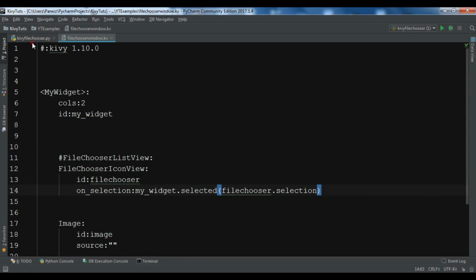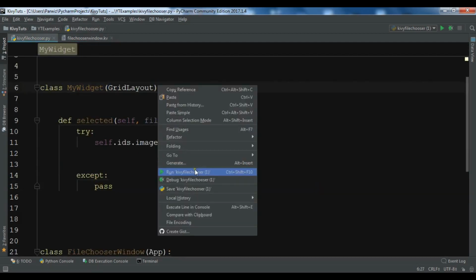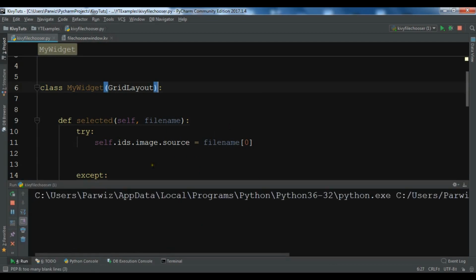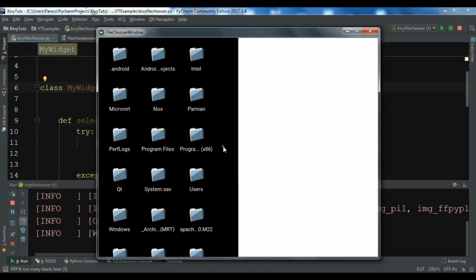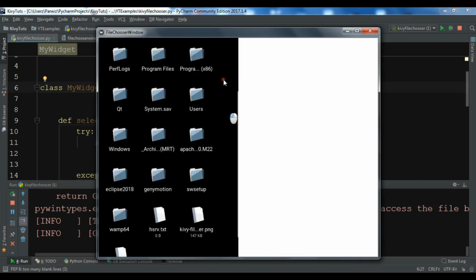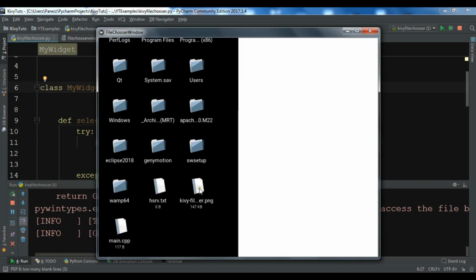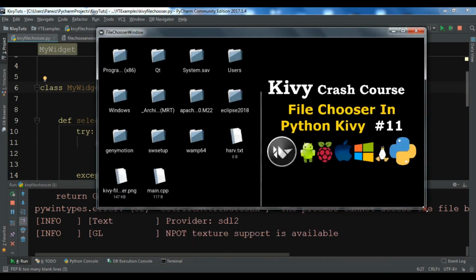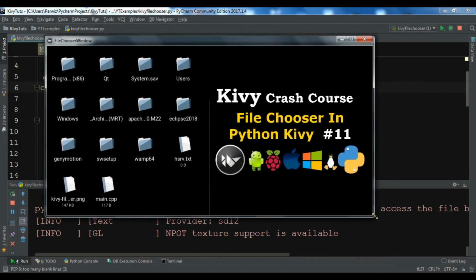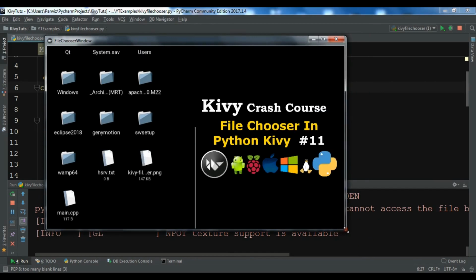So let me first check that it's working or not. Okay, now you can see, because we are using grid layout and we have specified 2 columns for the layout, this is the first column and this is the second column. This is my directory. Now if I choose an image, you can see that we have the image in this section. So like this you can work with the Kivy file chooser.